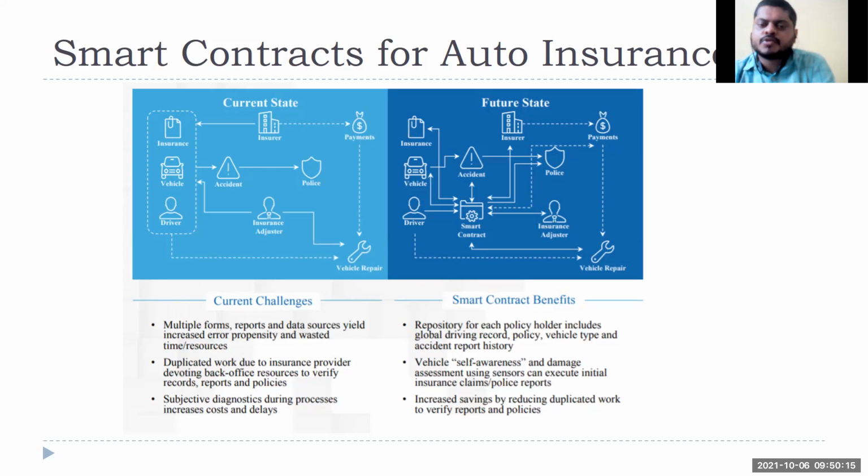Increase savings by reducing duplicated work to verify reports and policies. There is a lot of human intervention. Any time you do a physical check, you send insurance agents to do those manual activities. Those charges and that work can be avoided. So that is where your smart contract can work.